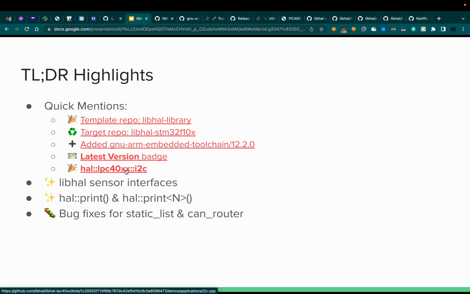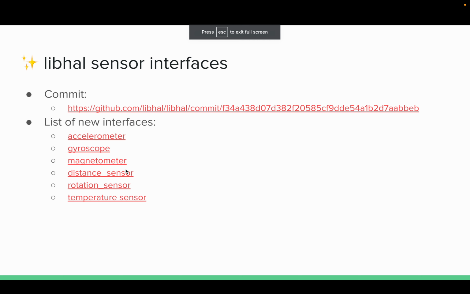All right, next up we have libhal sensor interfaces. So quite a few new interfaces added in. Most of them are just sensors, or all of them are just sensors. We have accelerometer, gyroscope, magnetometer. We have distance sensor, rotation sensor, and temperature sensor. These do exactly what you might imagine. These are all links here, so you can go to the slide deck and then click on them to go to them.